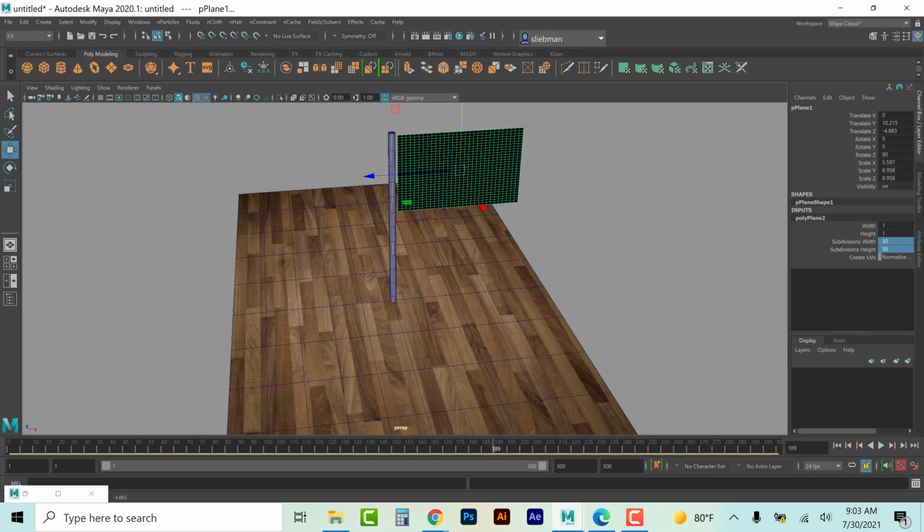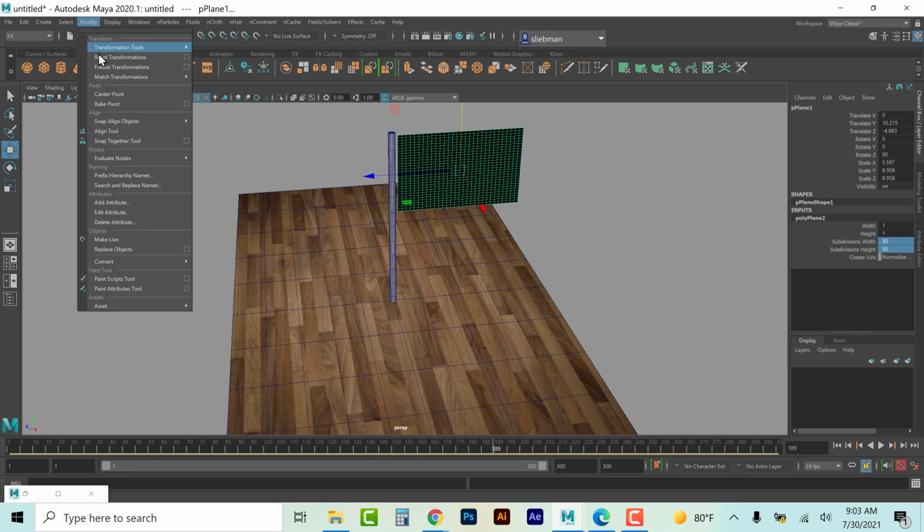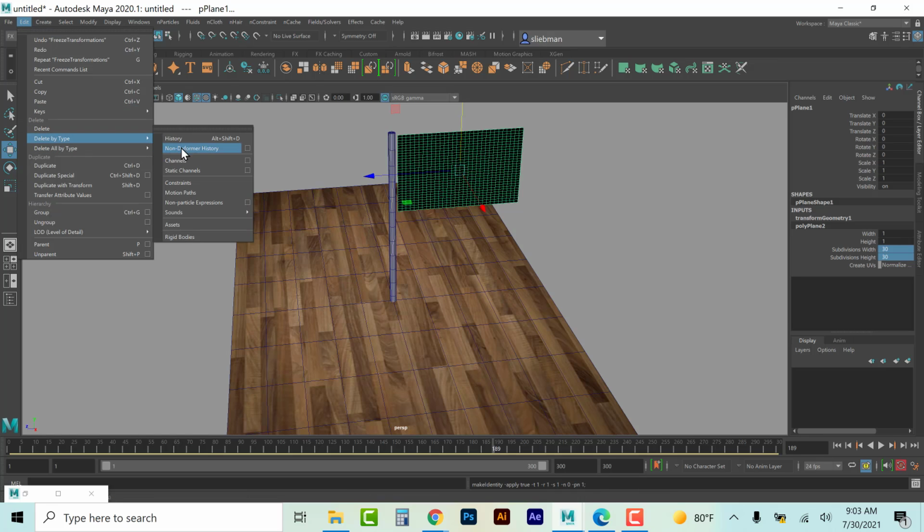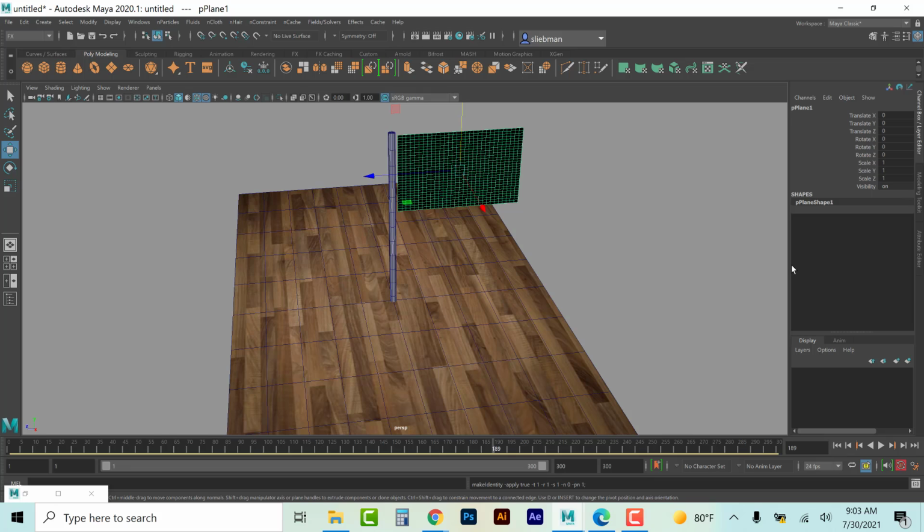All right. Now again, remember we had all this issue last week where I'm like, oh, I've got all this movement. It'd be nice to zero all this out. That is, again, modify and freeze transformations. You see it zeroes it out. I could also come here and edit, delete by type history to remove all the inputs that are done. And I could even come here and call this my flag.